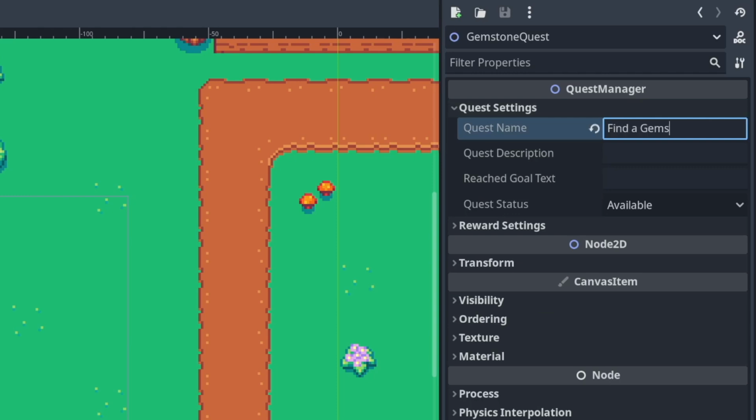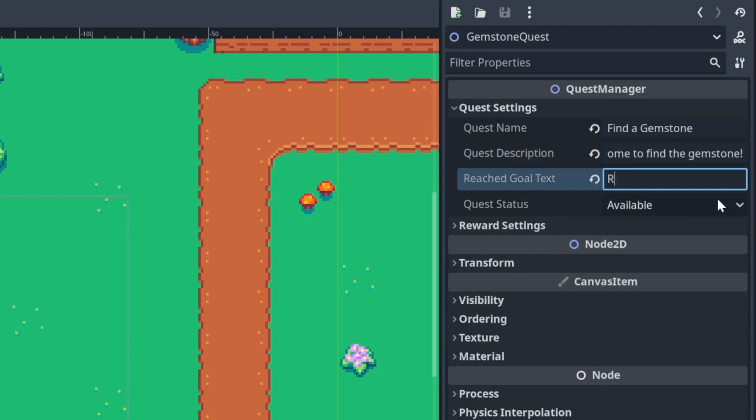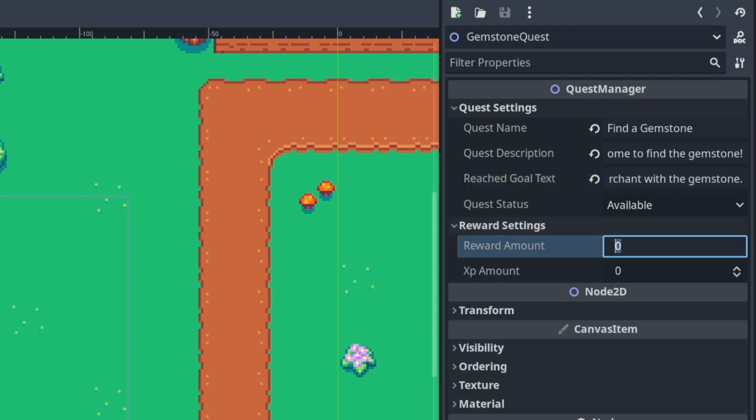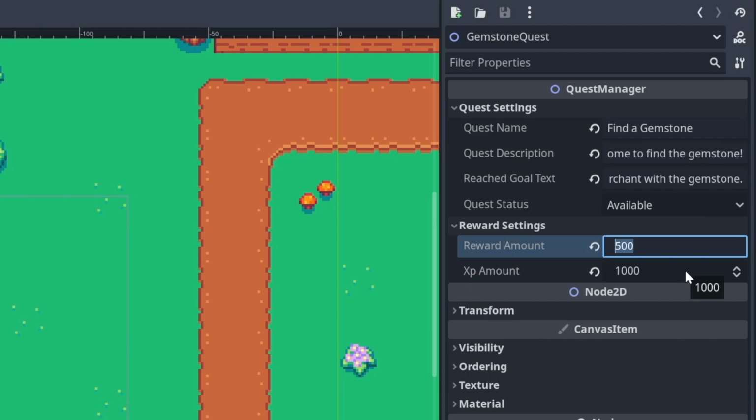We can give our quest a title. I'll use Find a Gemstone. For the quest description, we'll put Search the kingdom to find the gemstone. Then, after the player has reached the goal, we want to give them instructions on what to do next. We'll put Return to the merchant with the gemstone. We'll leave the quest status set to available and head over to the reward settings. For completing this quest, we'll reward the player with 500 gold and 1000 XP.